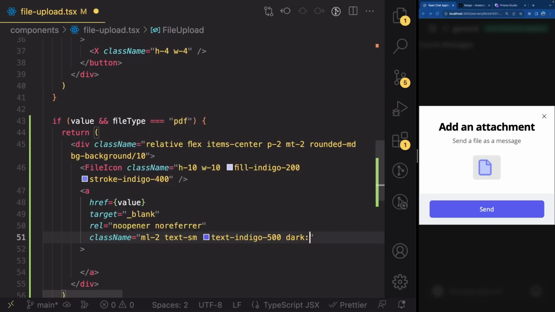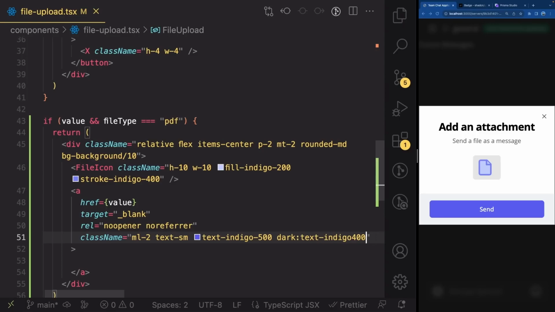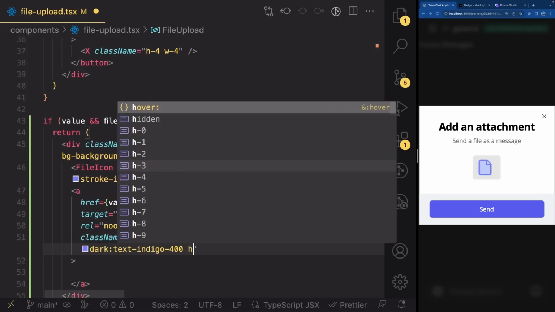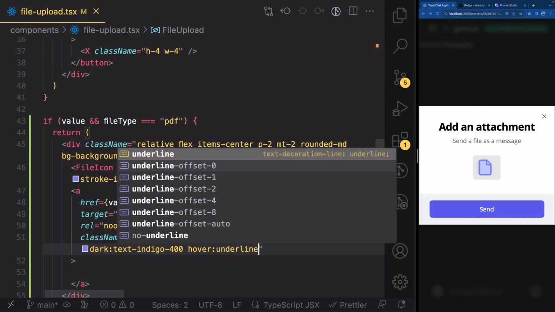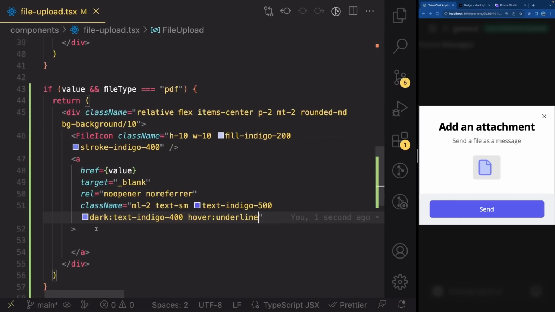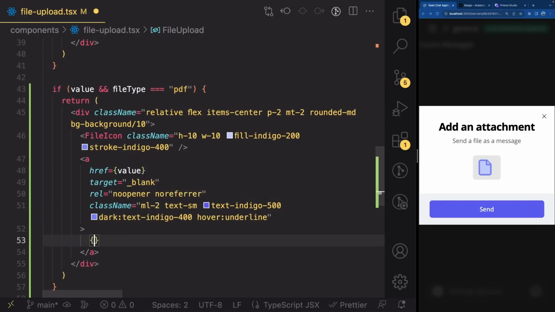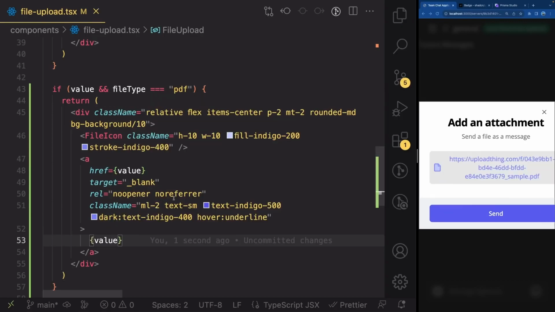Text-indigo-500 dark:text-indigo-400, whoops, and hover:underline like this. Okay, and inside we're going to render the value like this. There we go. Perfect. And we also have to add a delete button.